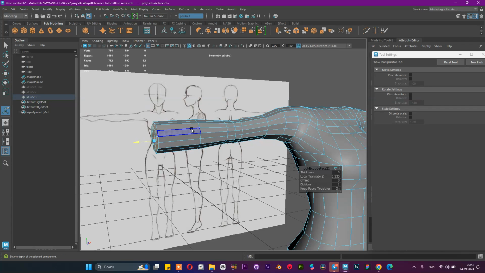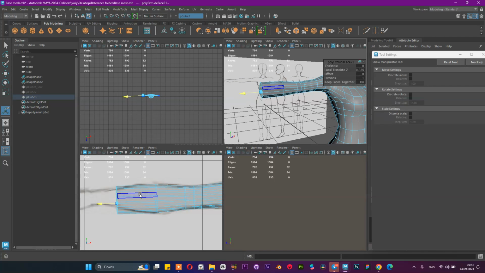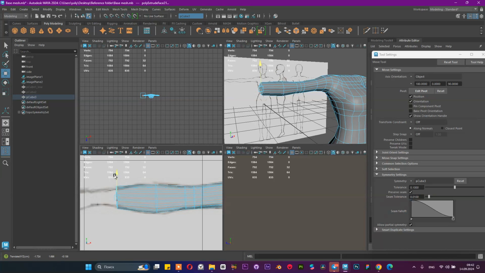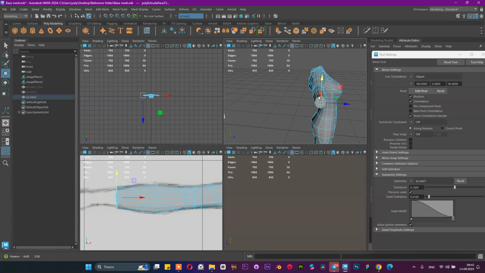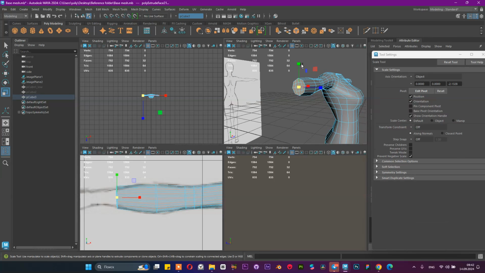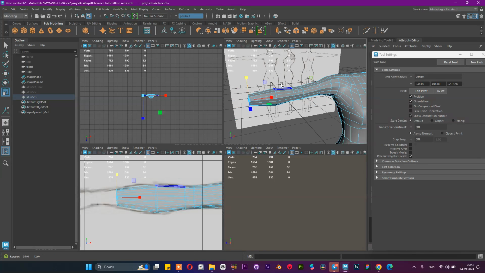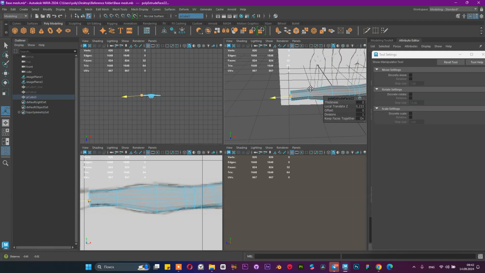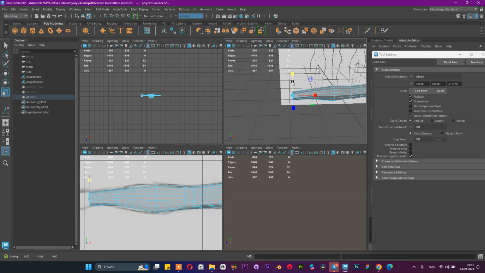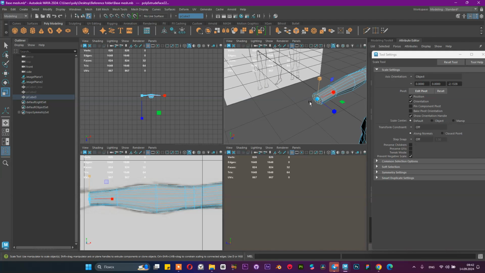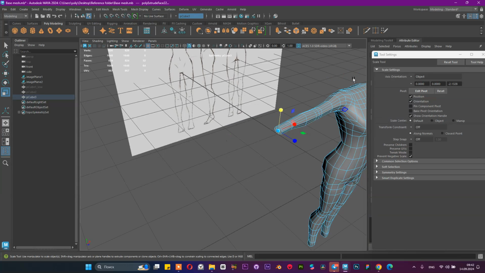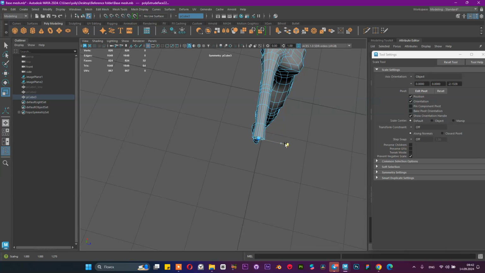Again, extrude, scale it a little bit, move it. And again, extrude. And here we have a flat part. And in the next lecture, we are going to create these hands and arms.